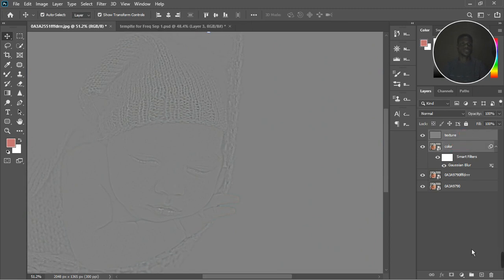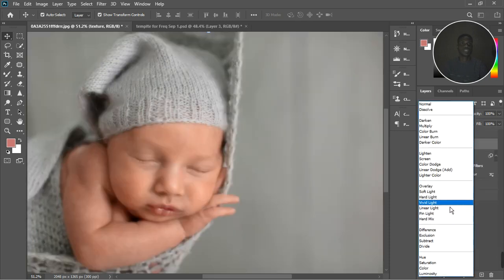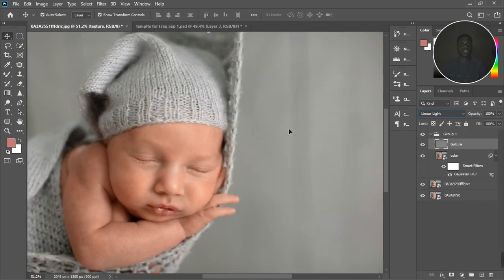I'm going to join those two together and put them in a group, and I'll change the blending mode of the color layer to Linear Light. So we have our image back. You can see nothing is different between the two images if I toggle it on and off. Now let's try and fix the texture.